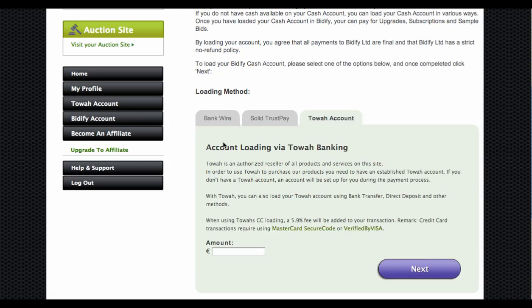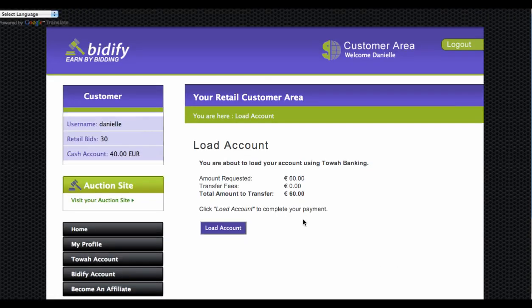You can see now the whole folder or the whole tab is green now, and we're account loading via Towah banking. So I'm going to put 60 in here, 60 euro. And I just want to mention that when using Towah credit card loading, there's a 5.9% fee. Okay, so now 60 is in the amount. I'm going to click Next. And it says you're about to load your account using Towah banking with 60 euro. And now I'm going to click Load Account.